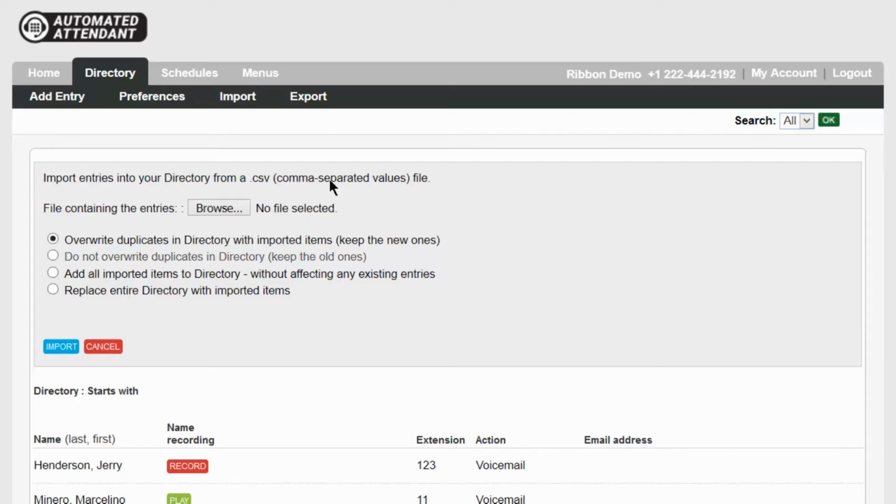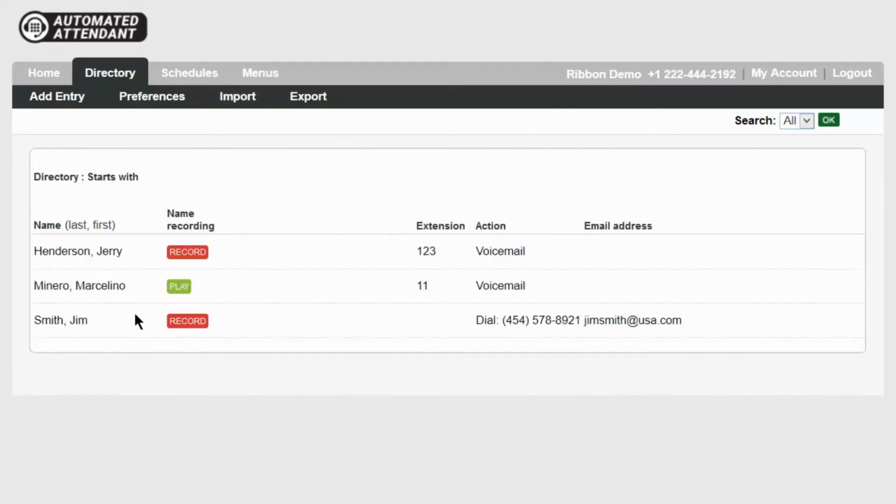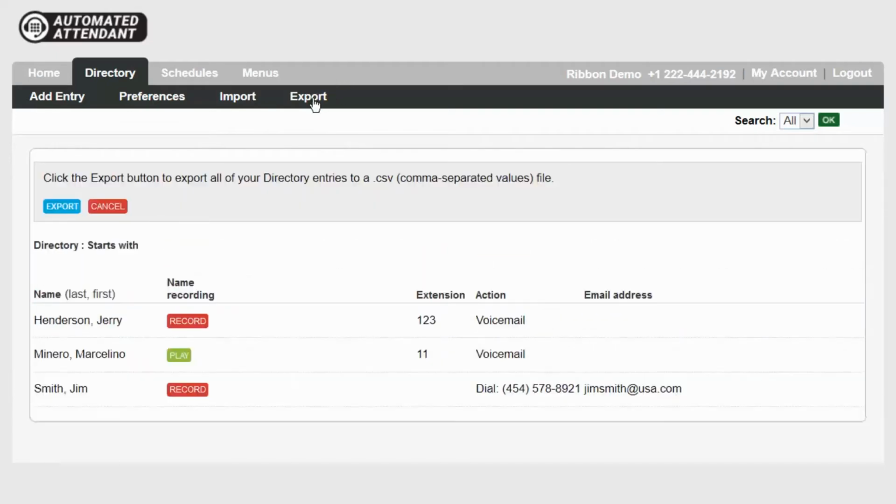If there is an existing directory, we recommend that it be exported and saved to your computer. This file can be quickly edited as needed and imported as a new file.